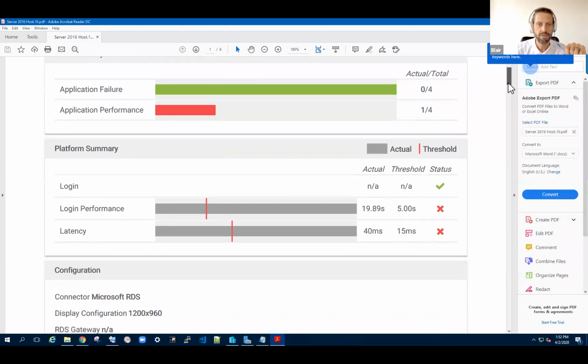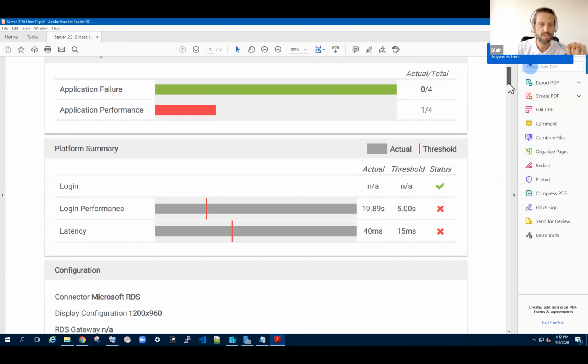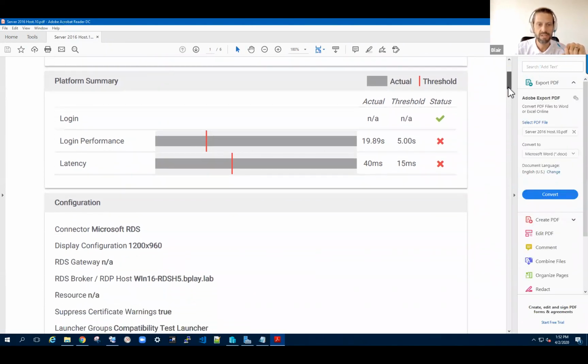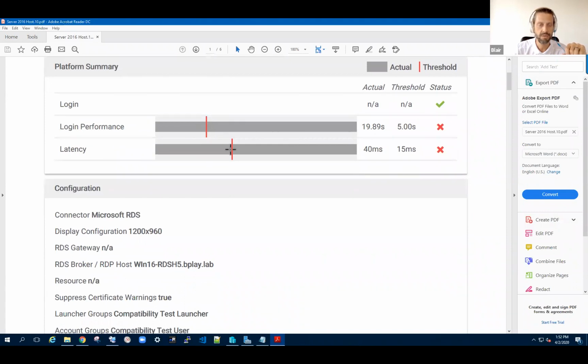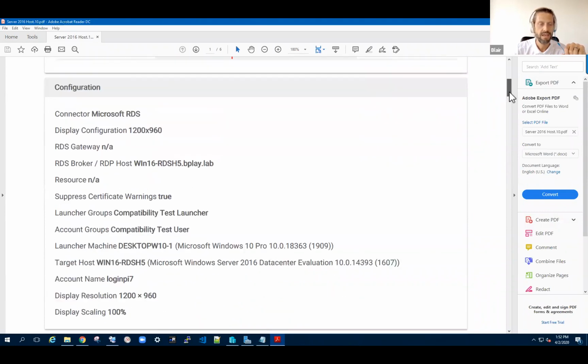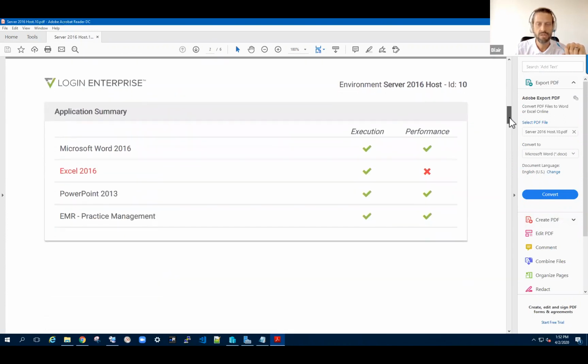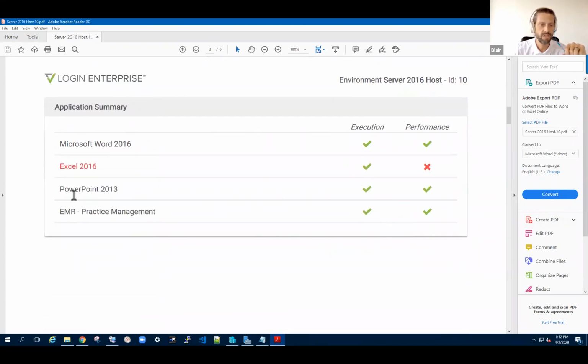I do see that some of them slowed down though, and I want to check out more information about that. My login performance and latency was a little slower than expected. You can see my thresholds here with the red lines. And you get a little configuration information and notes if you have them. So here's where you get the summary. Everything started up great. My interactions were good, but I see Excel had an issue.